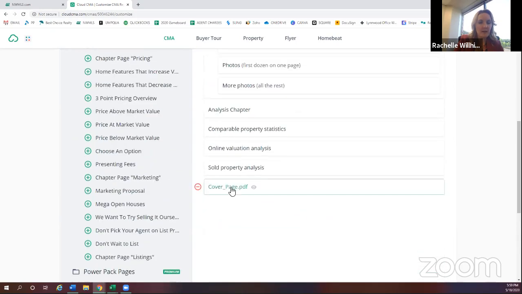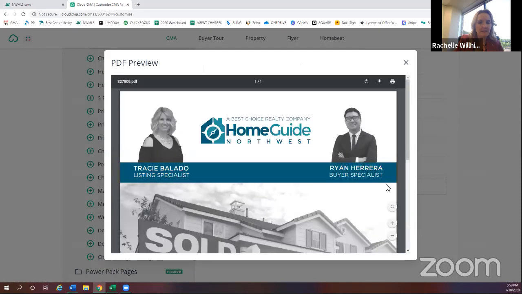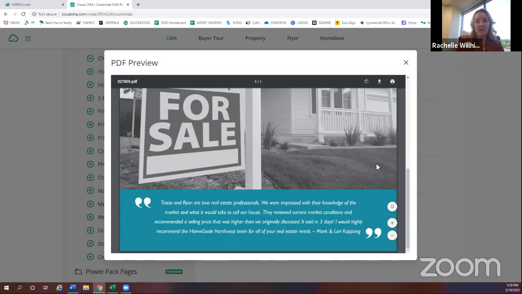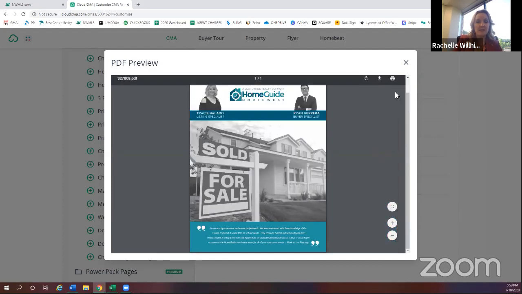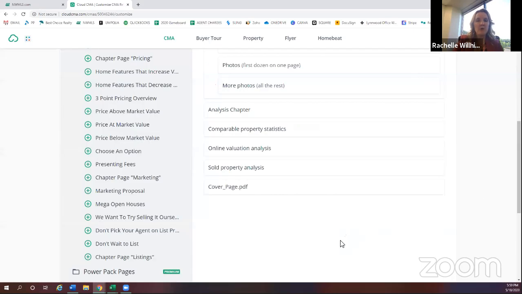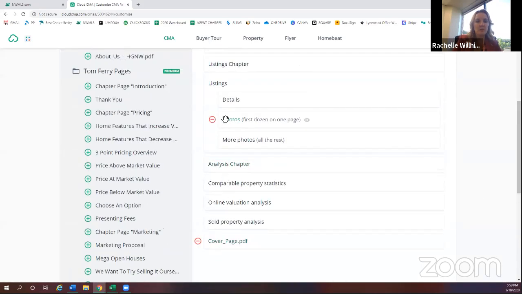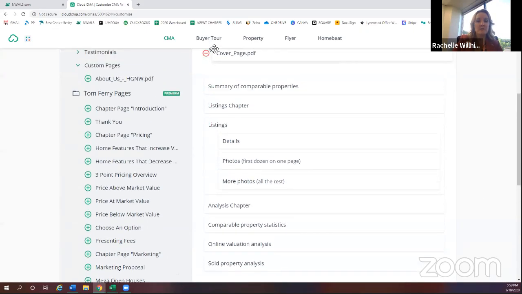Somebody has taken my cover out. I have to put that back. But you can see what somebody has done. If you want to create your own custom pages, you can do that. See, they have a nice cover page. Go ahead and include that, Shannon, so they can see how that works. I'm going to go ahead and put back our Best Choice Realty custom pages.